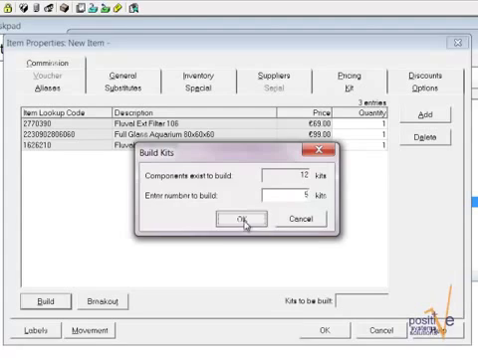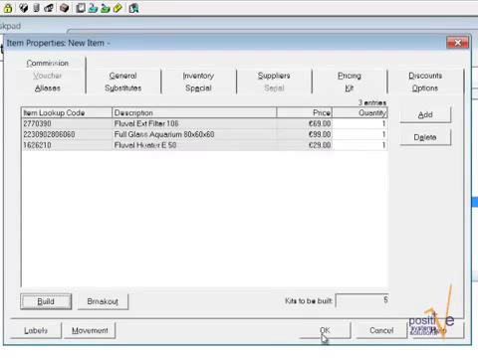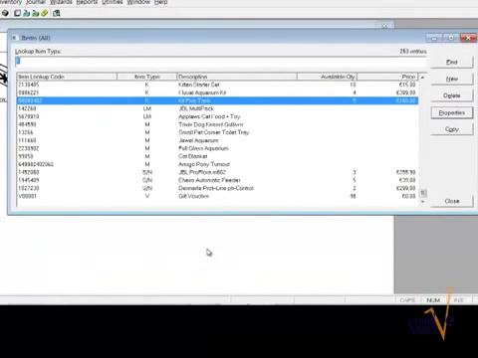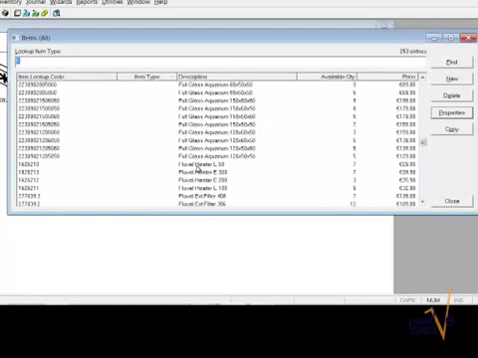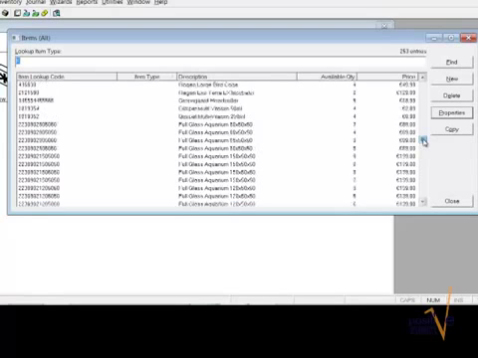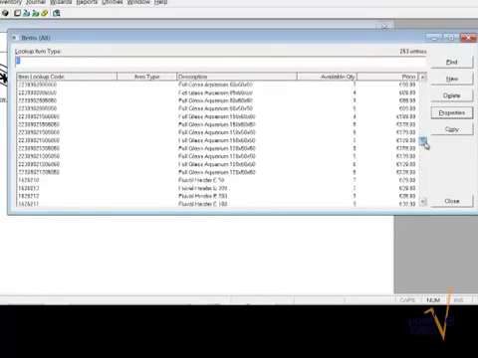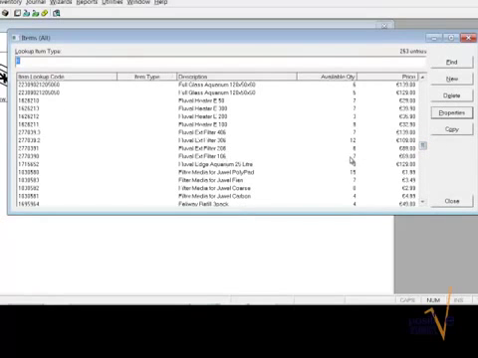And I say OK. And as soon as I save my kit, the quantity will change for each individual item. Now, having a quick look at those individual items, as you can see here, the heater is now down from 12 to 7, and the same for the tank here, also down to 7, and the filter as well down to 7.